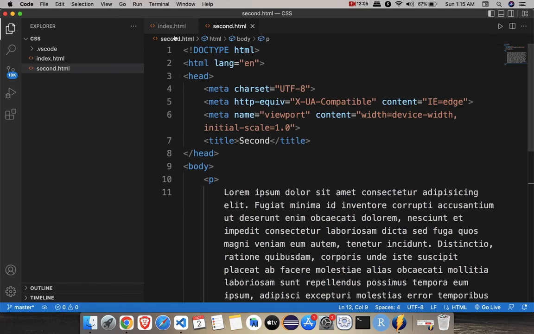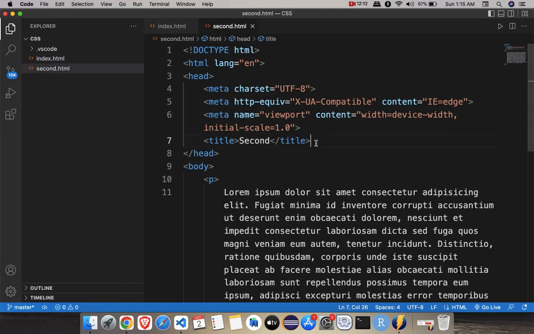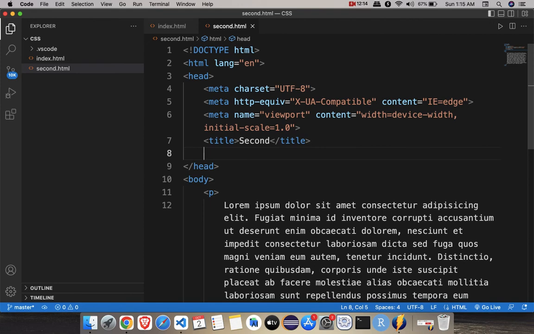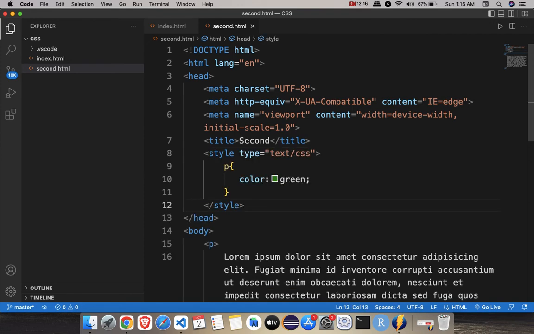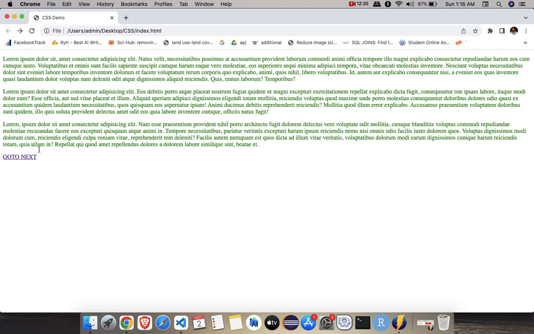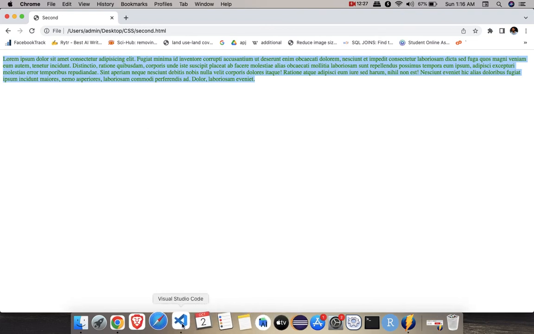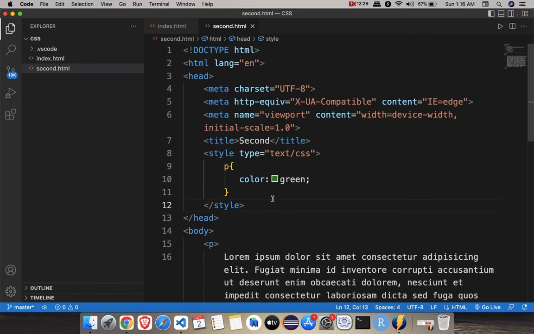So that property, again you need to copy this entire style tag and you need to put it in the second page, second.html page. Save it, go back to the first page, that is index.html, go to next. Now the second page also has a paragraph with green color, but still it is not feasible for us. Now imagine that if there are 100 pages in your website and your client is asking to change the font color from green to red again.